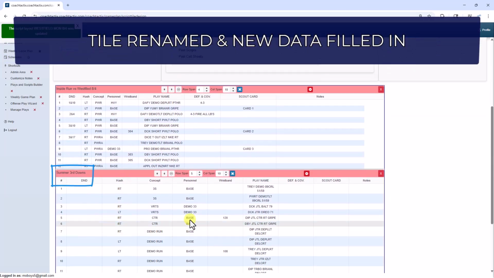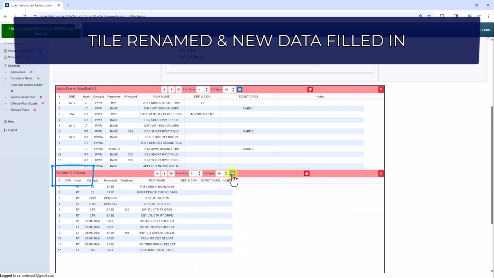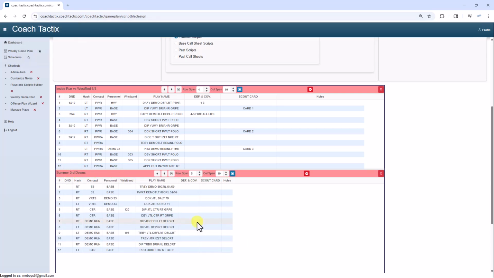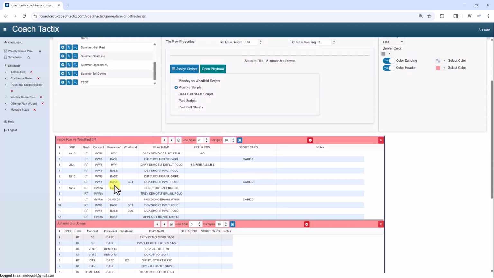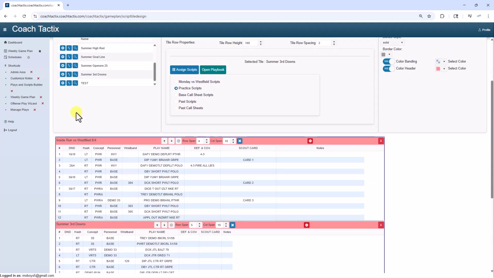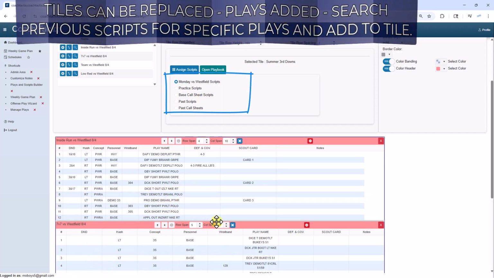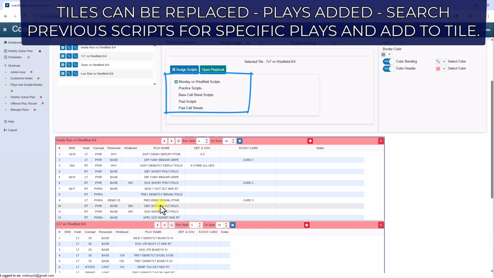It's really, really powerful. So now all that 7-on-7 is going to be leaving. This is something I did in the summer for a 3rd down. It even renamed the tile summer 3rd downs as well. If I wanted to bring that back, I can replace the contents of my weeks folder there by just clicking on 7-on-7, and it replaces it as well. So really powerful.